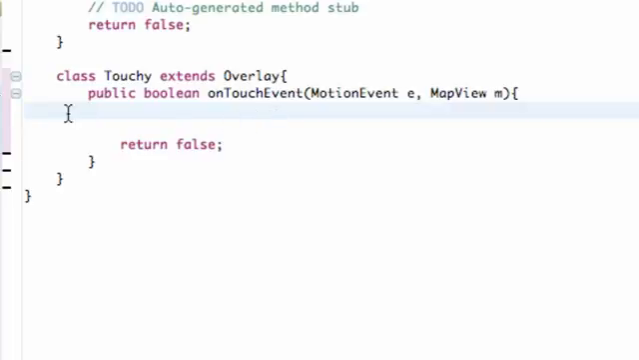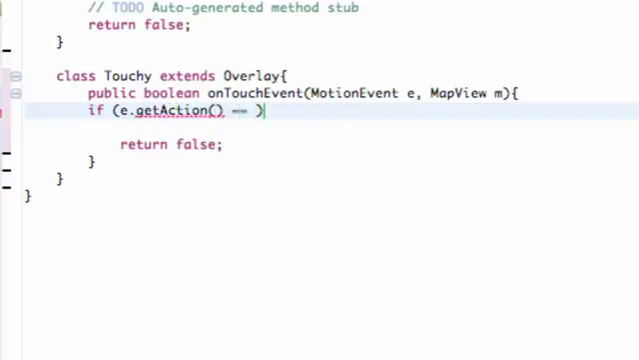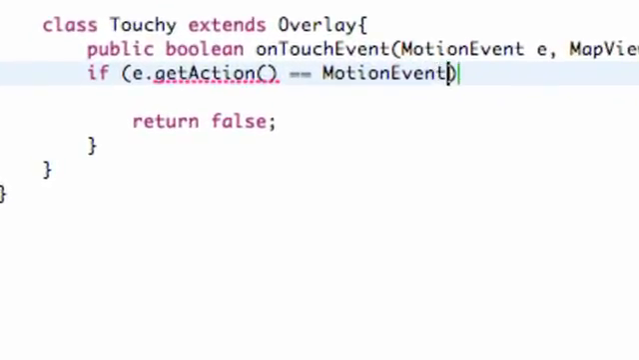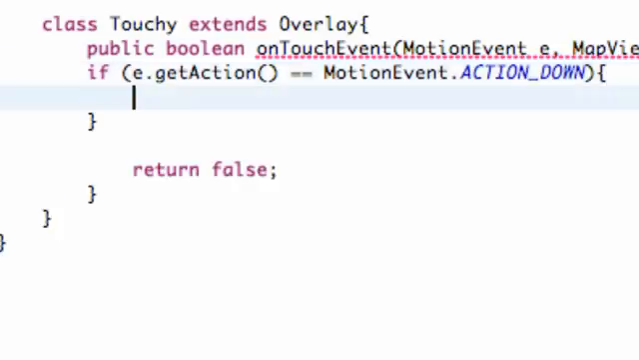So again, what this touch event method is going to give us is the motion event and the map view. So let's reference the motion event when the motion is pressed down. We're just going to say if, and then our event we called e, e.getAction is equal to MotionEvent.ACTION_DOWN. And again, this will be when we're pressing down on our overlay. And what we're going to do is get the starting point, or the time for the most part, when that event happens.